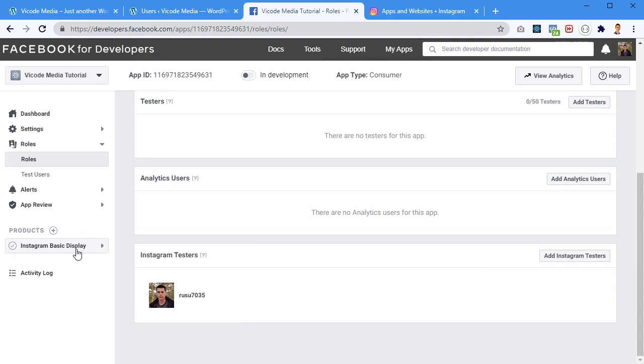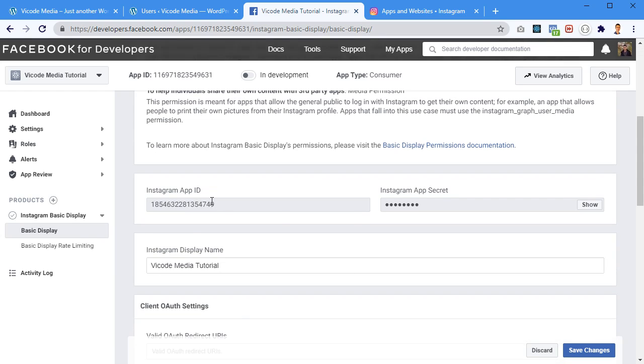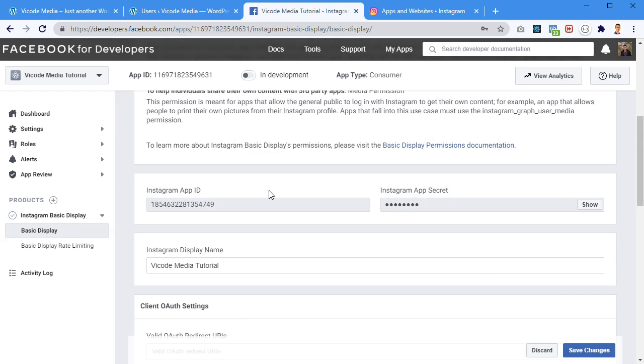Now I'm going to go back here on the left side. I'm going to have a new tab which is going to say Instagram basic display, and I will click on that, and then I will click on basic display, and this is what I'm going to need for my app. This is my Instagram app ID and Instagram app secret. Okay, so my app is ready.